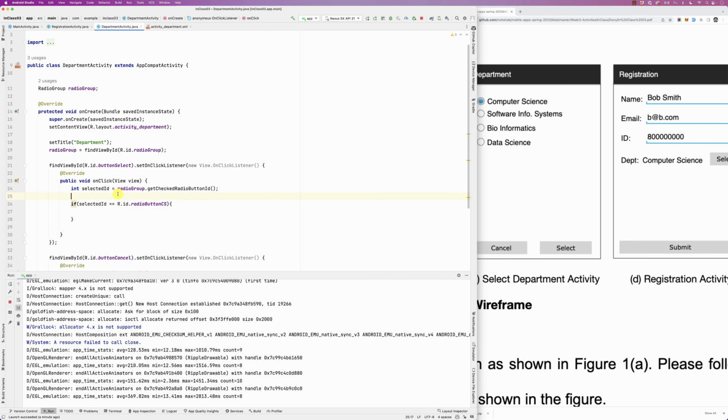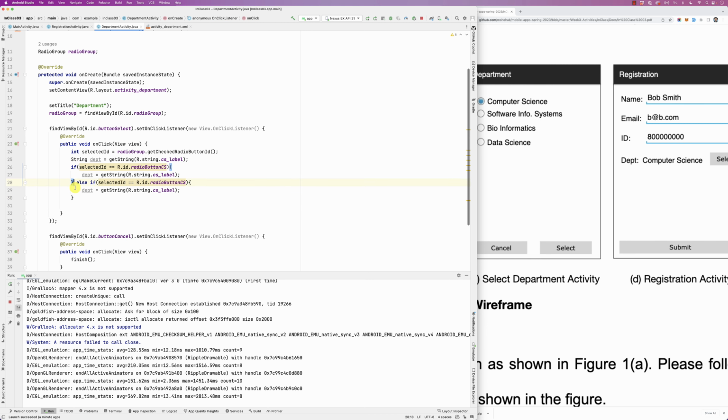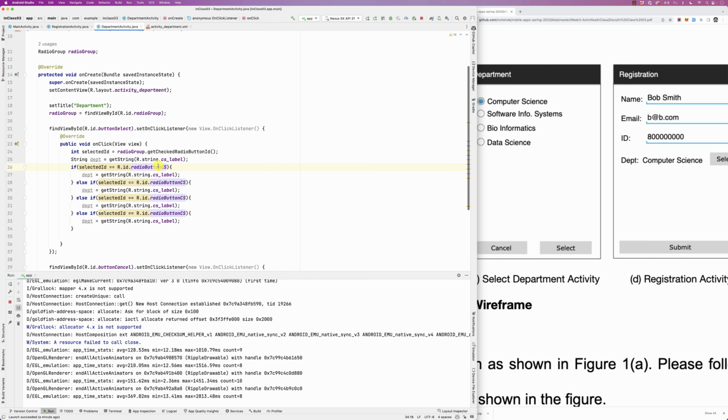So I can start off with a string department equal to computer science, or I can get string. There is a get string r.string.cs. So I have these labels that I created, right? So I can do something like that. That's this case. Else if, and similarly I can copy the whole if statement here. So this is an else if for the next one, and similarly this one, and so on. So CS, and then we have one for SIS, here it is.